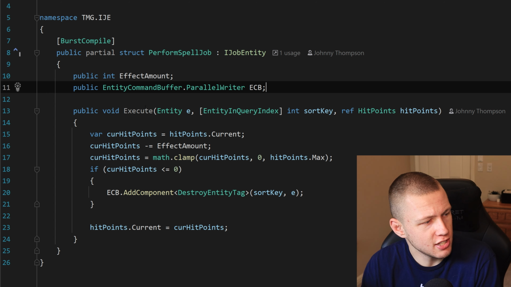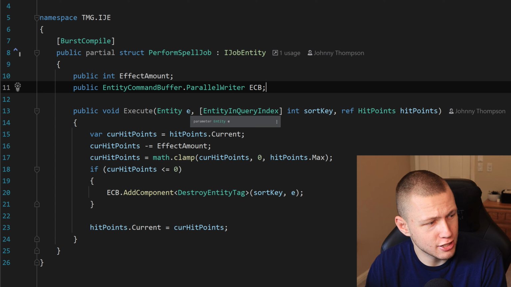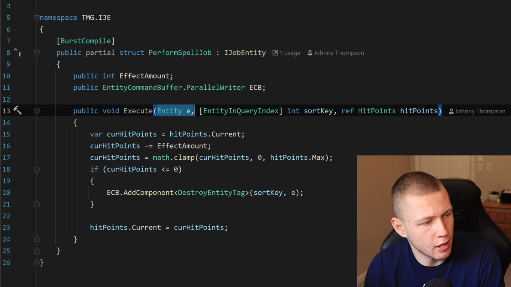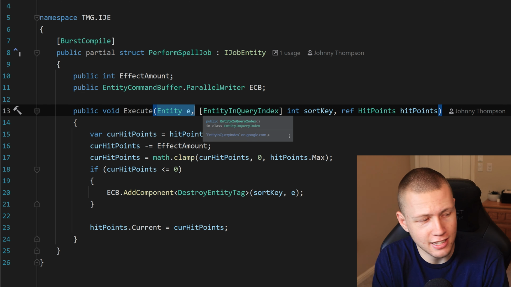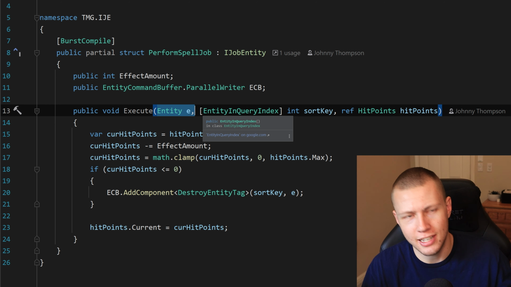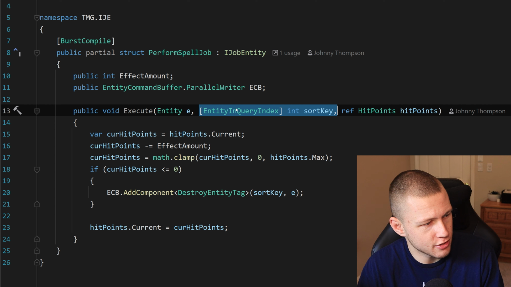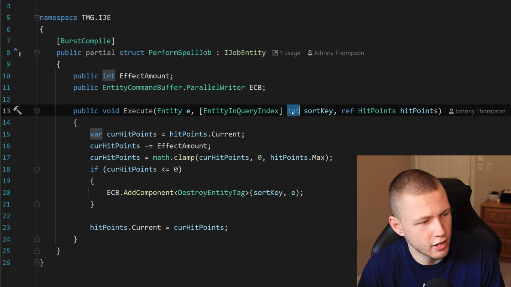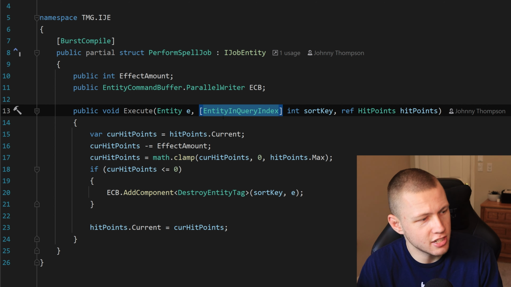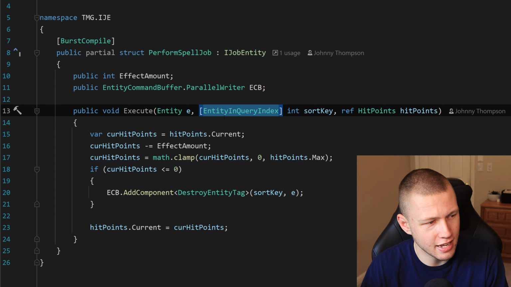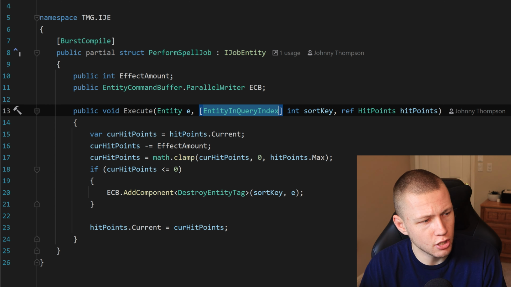Now you'll see here in the execute function, very similar to an Entities.ForEach, for the first parameter we can actually go ahead and define the entity. So this gives us access to the exact entity that we're iterating on. Now the next parameter is a little bit different. Previously we had to say int, and we called it entityInQueryIndex, and the int had to be called exactly that. Now it's a little bit different because we can actually call the int whatever we want.